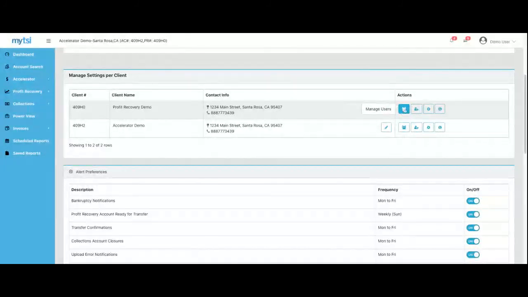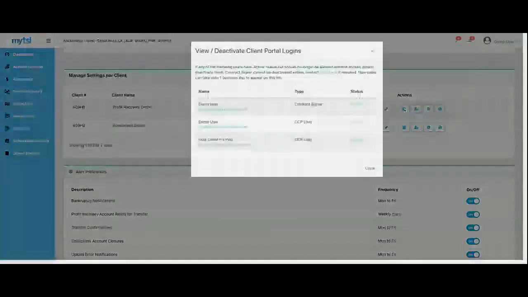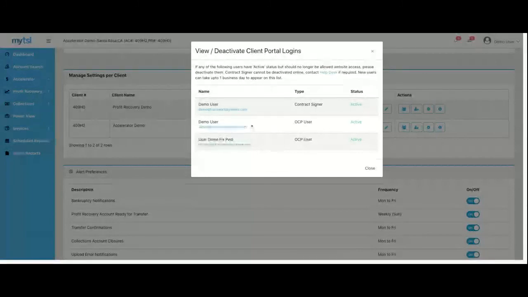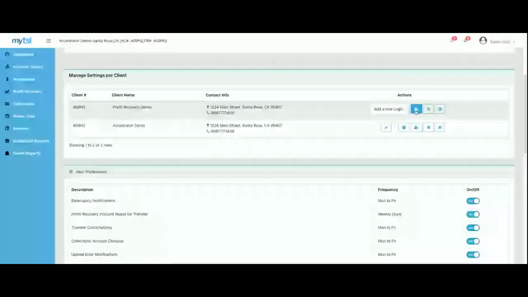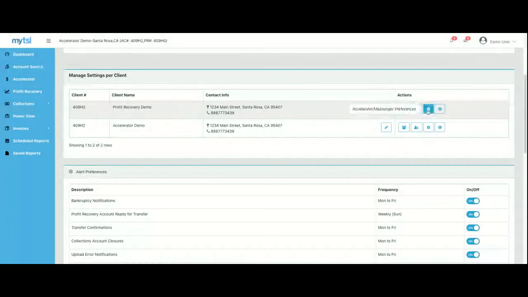Manage users. Certain people at your firm or practice are listed as users. You can take a look at who's there. If you want to add a new user, you can do that here. You can change the settings. You can get information on the account, all here.